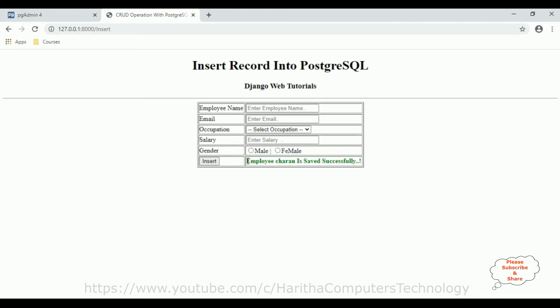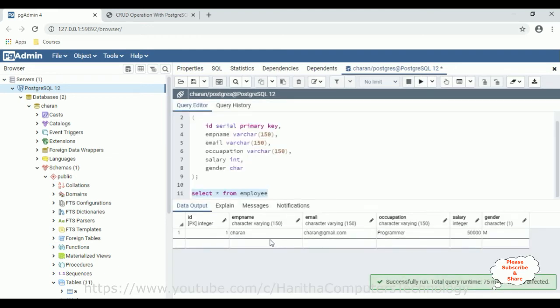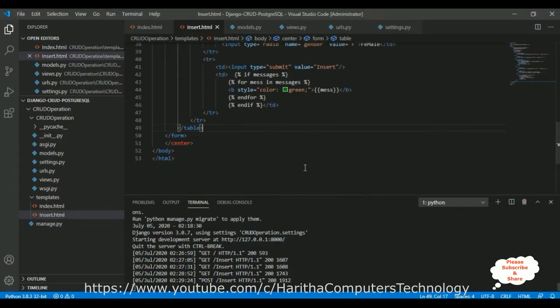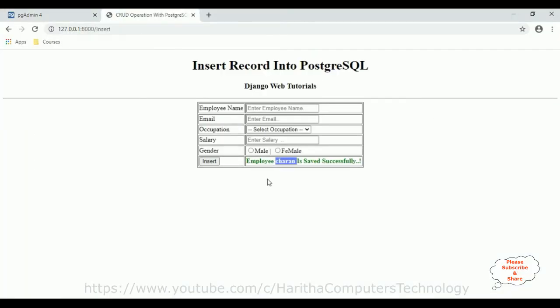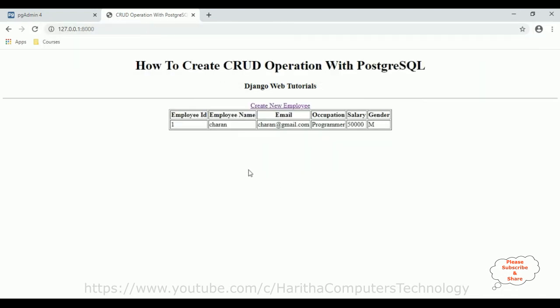See here we got a message, the employee Charan is saved successfully. Let's check in our database. Again I'm selecting the employee table, the statement select star from employee. Let's execute. See here we got the Charan details inserted successfully. Now the next step, let's go to home page. We'll add edit and delete button links to this table.